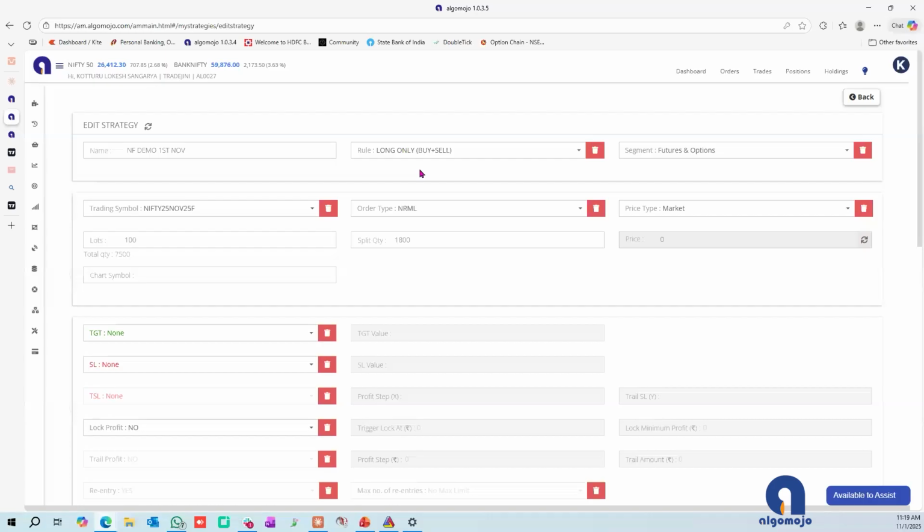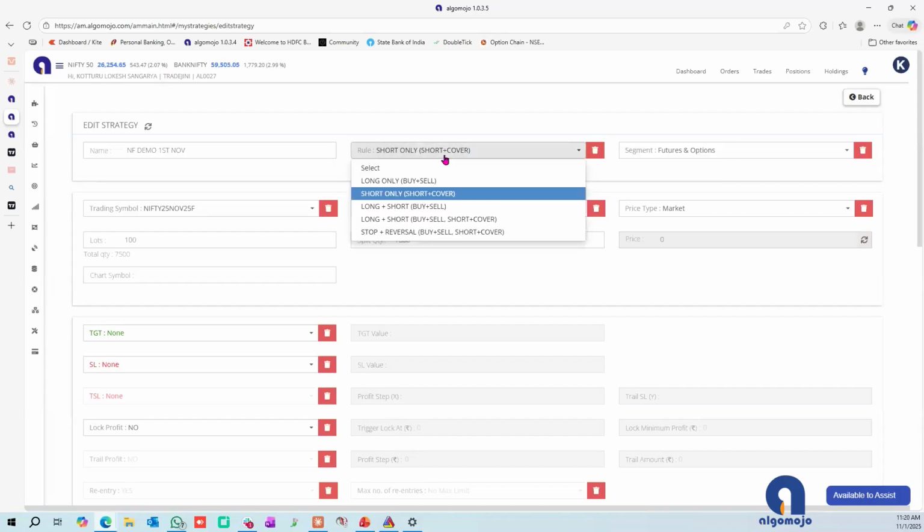Now, for whatever reason you want to take only short trades, then you can say short only here. So it will process only the short signals. So when ME broker sends a short signal, or a sell signal, it will take a short position. When the buy comes, that position taken in short will be closed. Or if a new buy comes, it will be ignored. So it will not take long position at all. It will only take short. So long only will take only long trades. Short only will take only short trades.